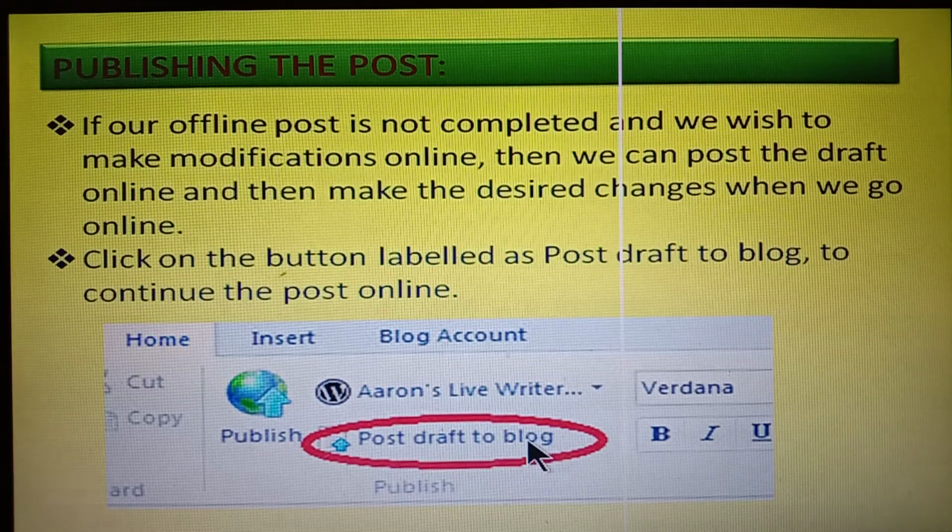What happens? You can keep it as a draft. As I told you last time, when you keep it published, the status can be pending, or draft, or future. So in the same manner, you can keep it as post draft to blog, so that a little more modification can be done online.